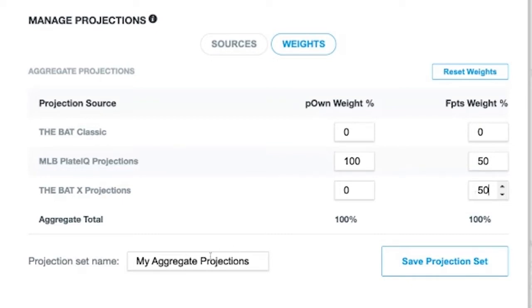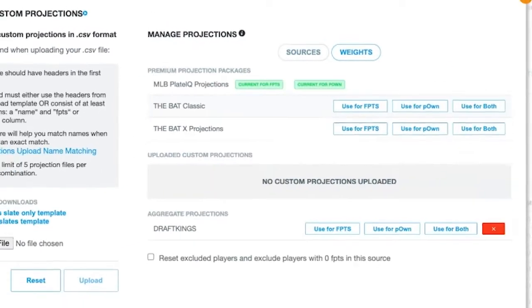And then you can name these aggregate projections whatever you like. I typically just name them whatever site I'm loading them up for. So this is DraftKings MLB, so I just name the projection set DraftKings. You just go ahead and click Save Projection Set.